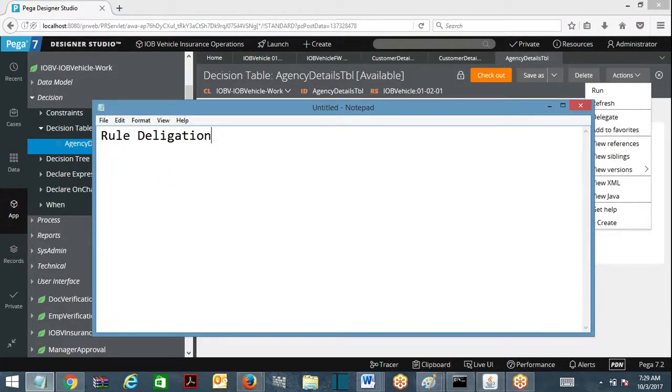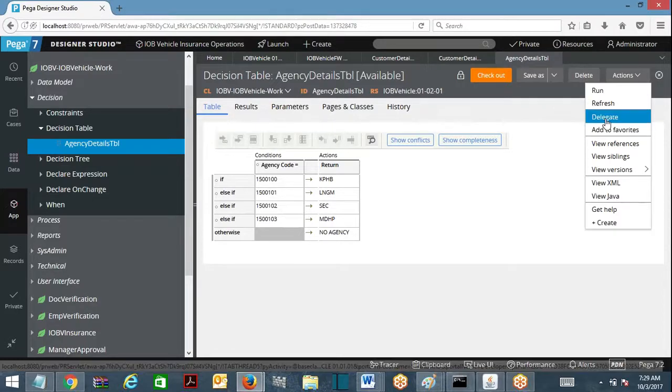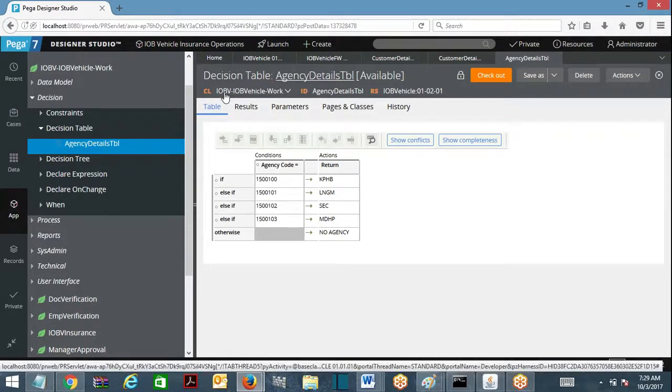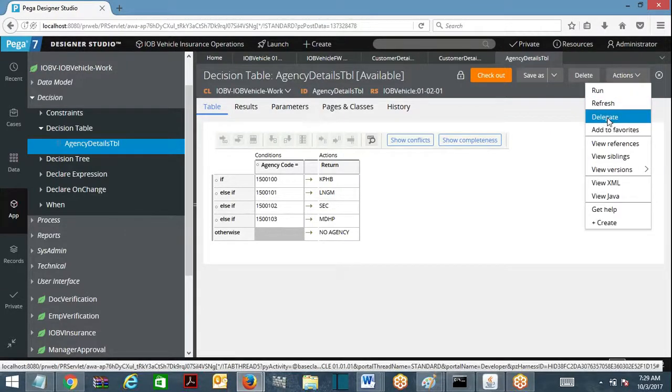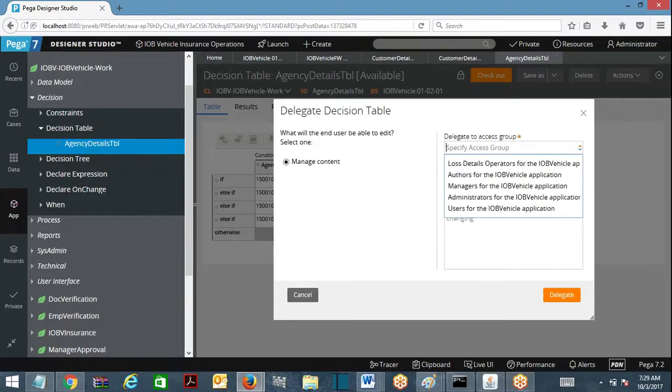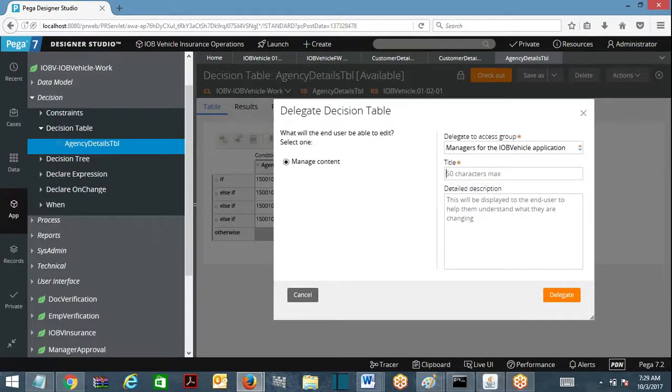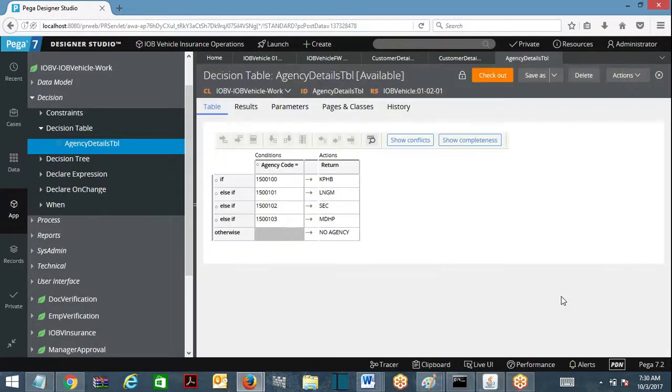The delegation can be done to an access group. What do you mean by access group? Under an access group, you will have n number of operators, those who belong to a specific access group, or to an individual operator. You can delegate a rule to an individual operator or to an access group. So look at here. What is the name of this agency details table? I am going to delegate this rule from the action dropdown to the complete access group of managers of the IOBB application. Title is update agencies. Description, if you want to give the description, otherwise leave it. I am going to delegate this. Now this rule has been delegated.